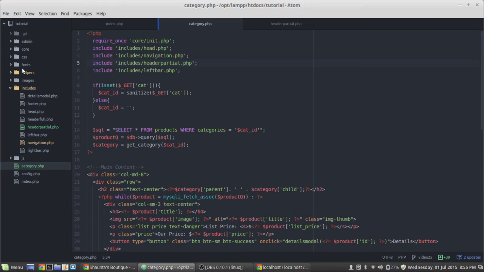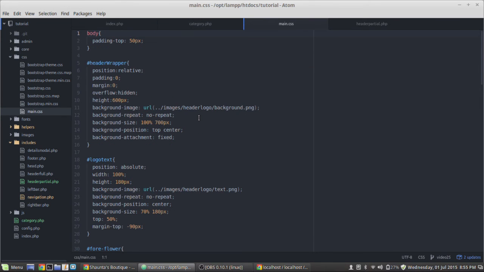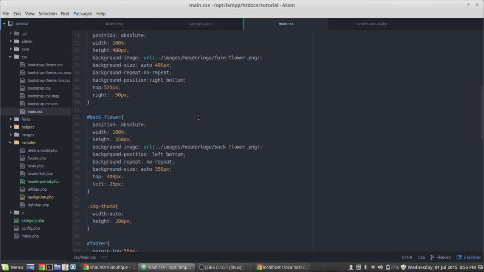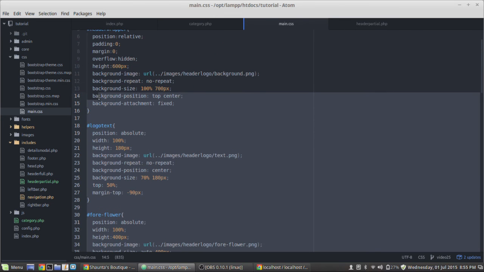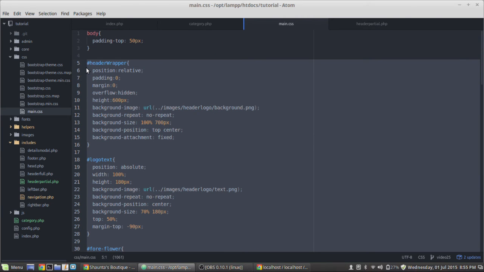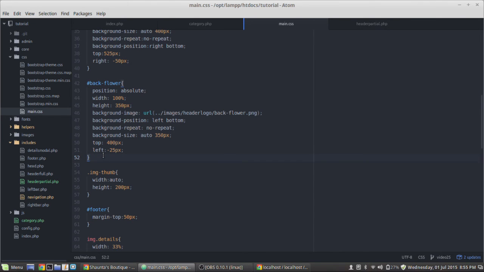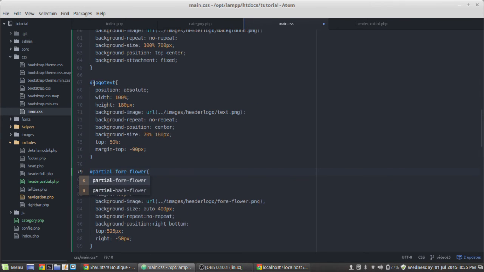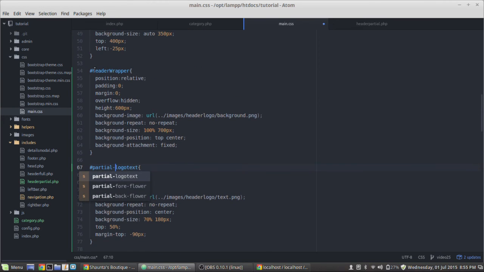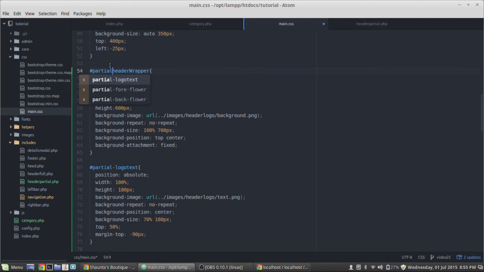What I'm going to open next is in the CSS, we'll open main.css. I'm going to copy everything, the back flower, fore flower, logo text, and header wrapper. I'm going to go below those and paste them all, and add partial in front of each one, so that I can change the CSS settings here.